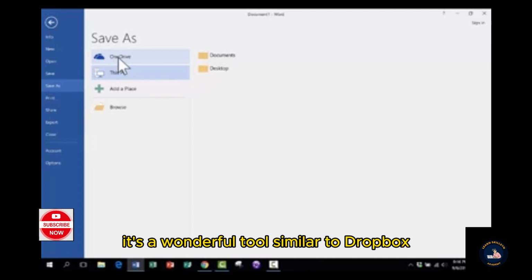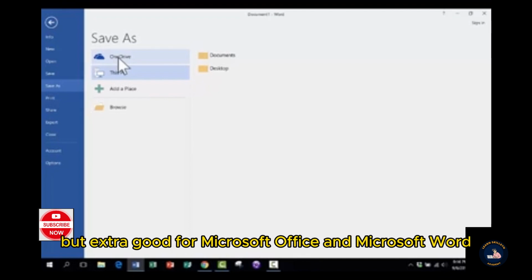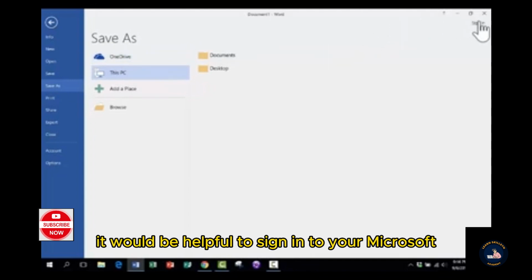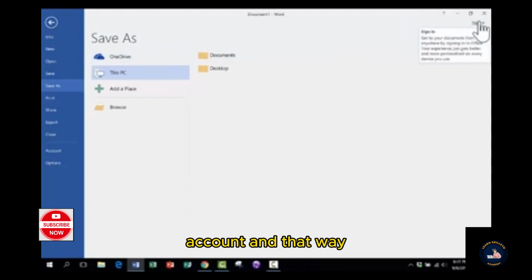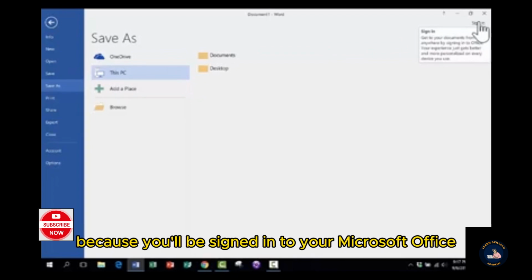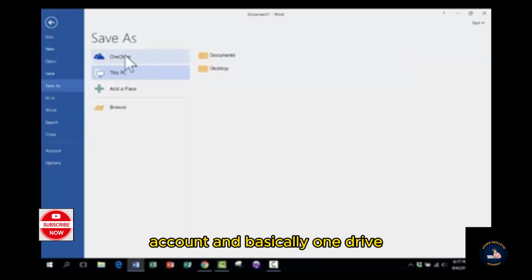Now, to access that, it would be helpful to sign in to your Microsoft account. And that way, like it says here, you can get to your documents from anywhere because you'll be signed in to your Microsoft Office account and basically OneDrive. In this case, though, I'll just save it to my desktop. It opens up and I just give it a name. So there's the name I want to use. I click Save and we're good to go.